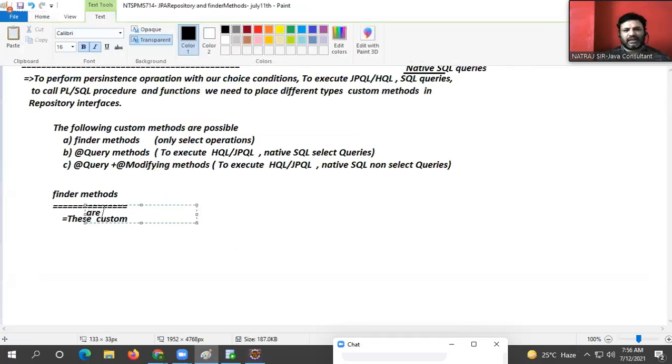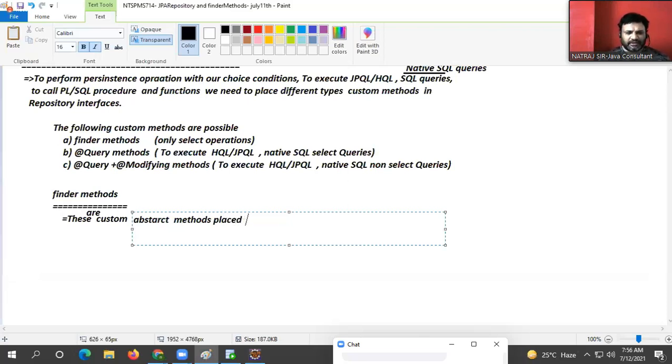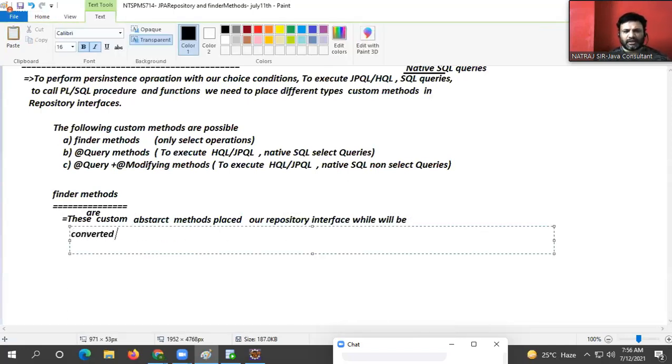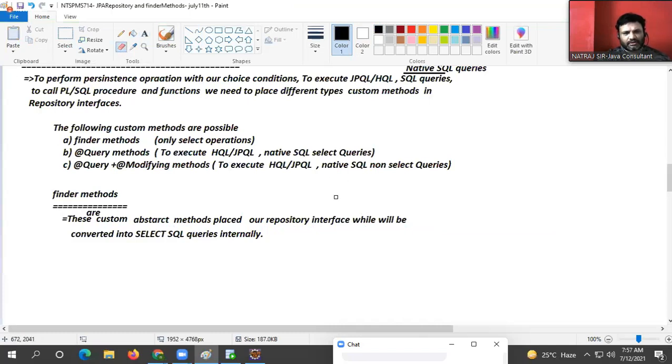Now listen carefully. These are custom abstract methods placed in our repository interface, which will be converted into select SQL queries internally.